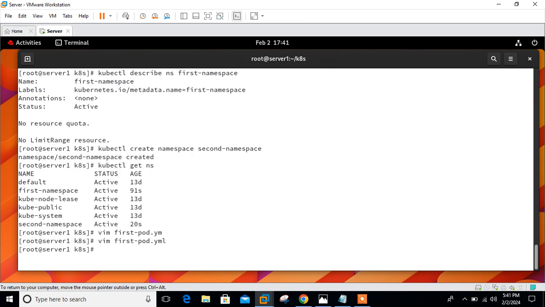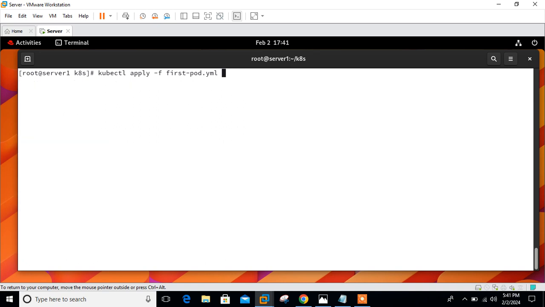The command is kubectl apply -f first pod.yaml --namespace equal to your namespace name. In my case, this is first namespace. Perfect. Press enter. Okay, pod created.